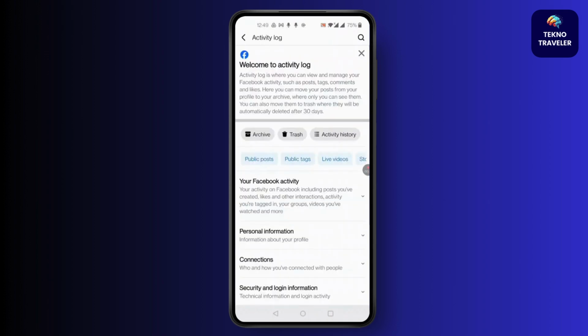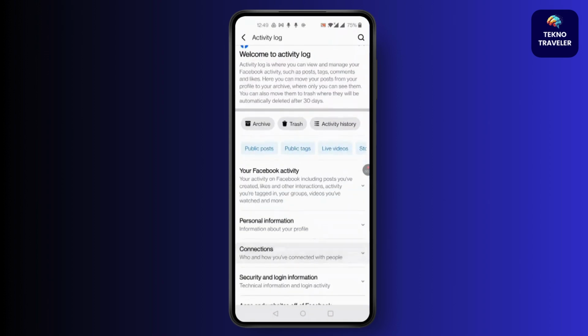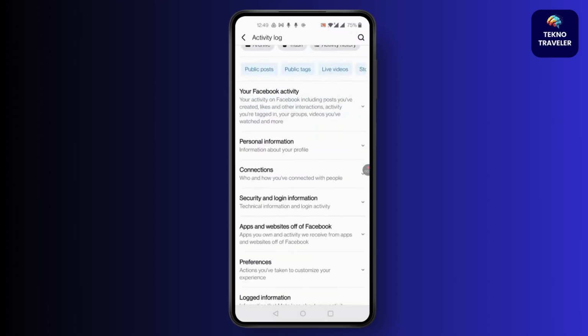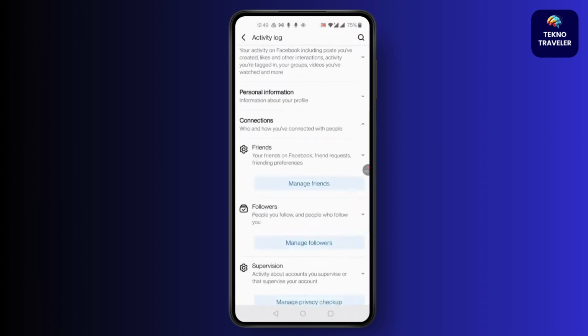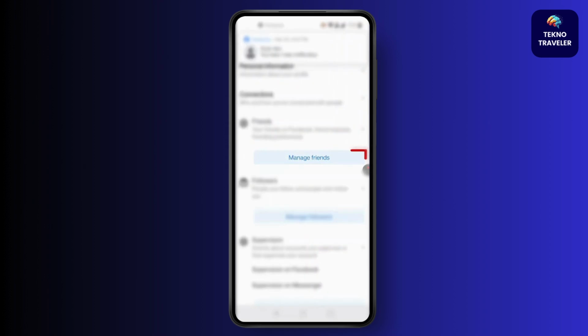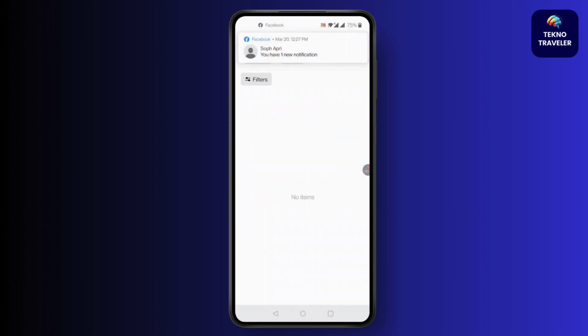In Activity Log, you'll find this kind of screen pop up. Click on Connections. Scroll down to Friends. Then simply click on Filters.